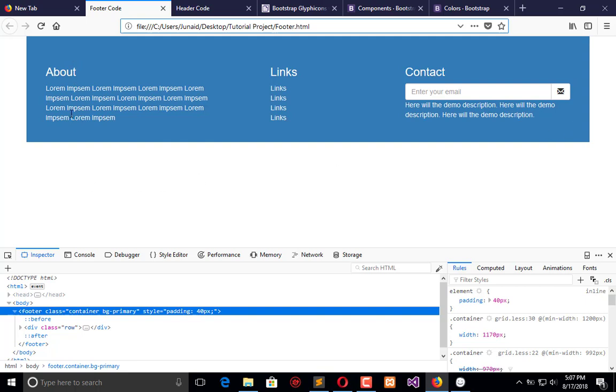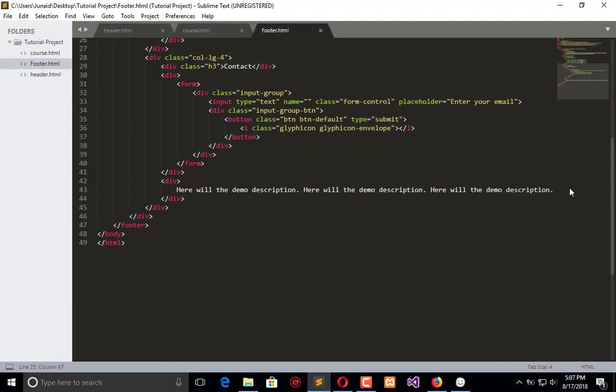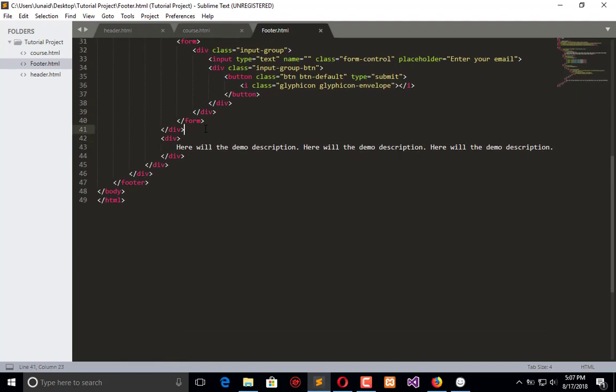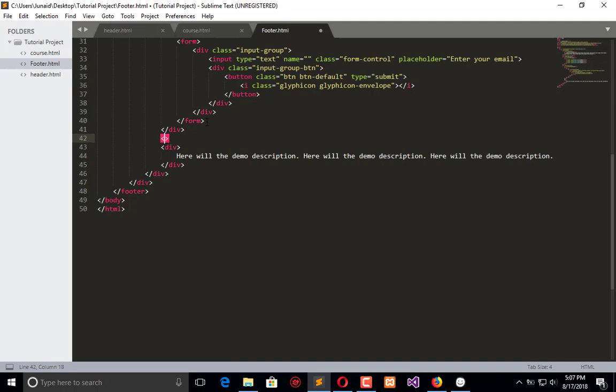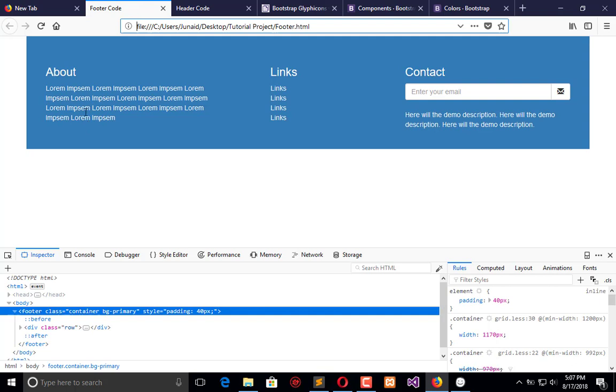So here we have a pretty footer. So add a spacing over here by using a break as br. Now refresh. So now it pretty much looks like a professional view.